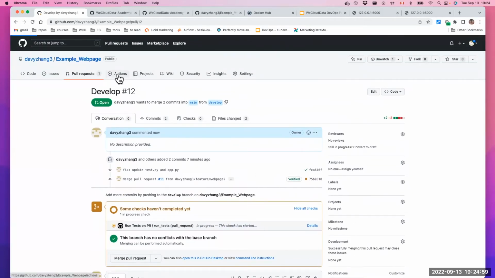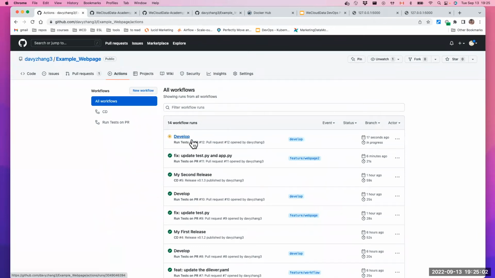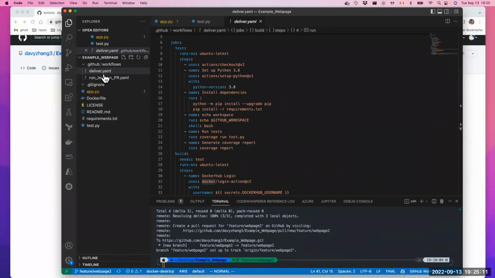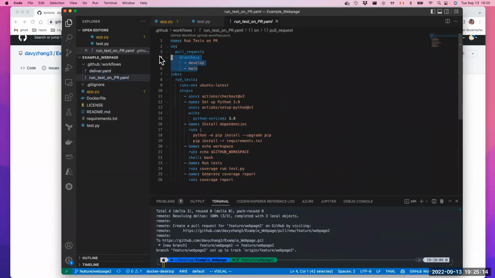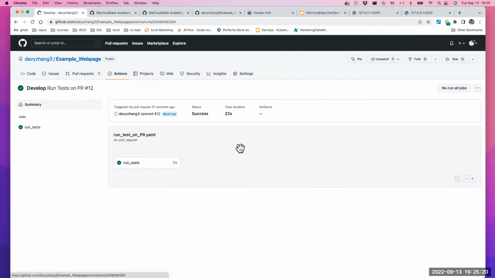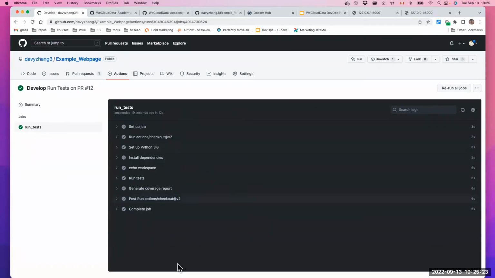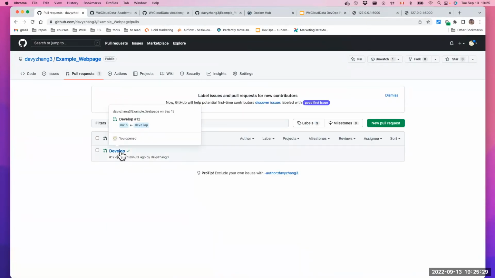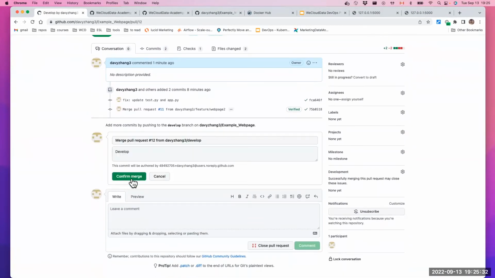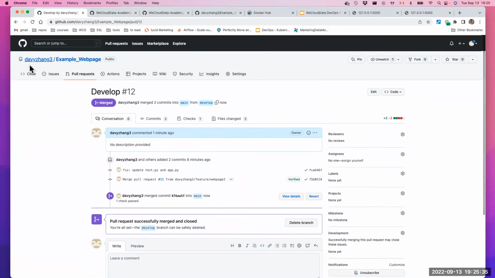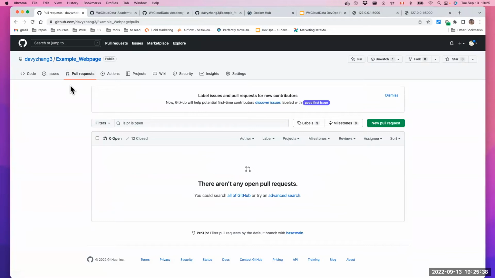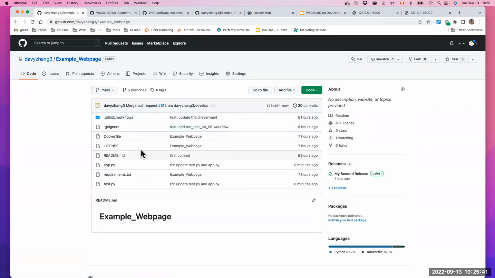Okay, so when we create this pull request, another run test on pull request workflow is triggered, because you remember that here in branches, we have both develop branch and main branch. It runs the test again, goes through the whole process again. And now we should be able to merge pull request, merge. So now our main branch should have the latest code.